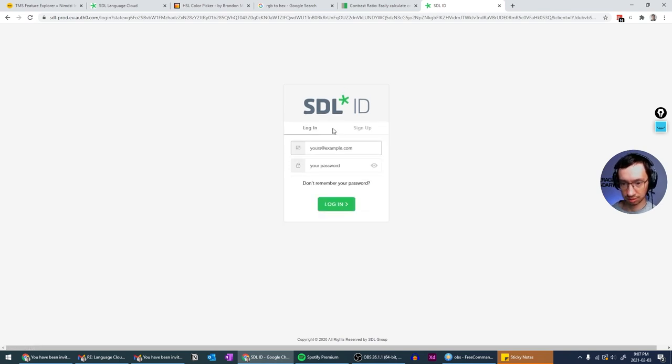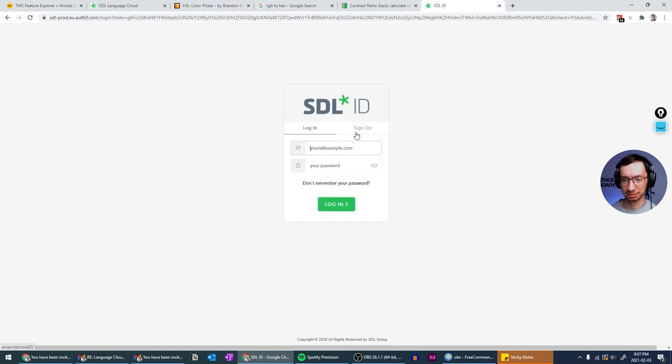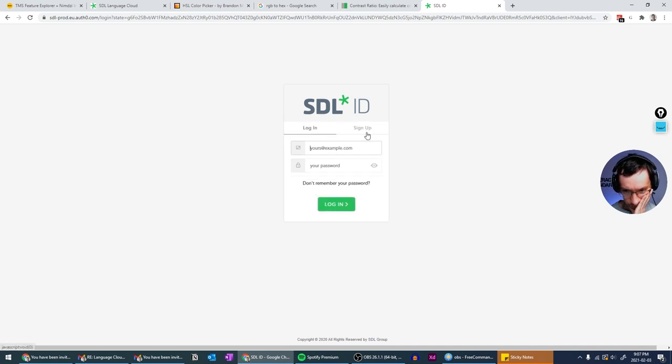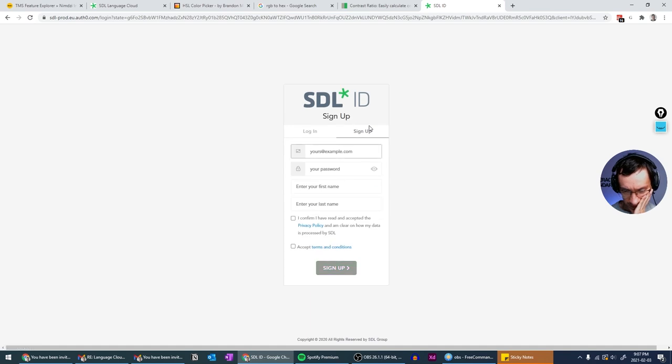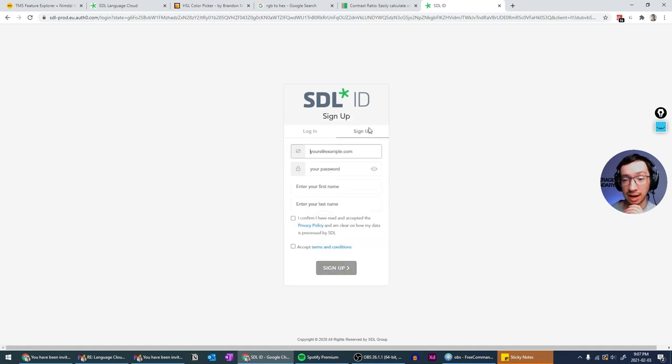It's funny that when you log in, it doesn't say log in, but when you sign up, it does say sign up. That's inconsistent. I don't know why. But I do have to say I like SDL's color palette. It's clean with the green. And I'm actually considering green as my primary color for my own project. So, okay, what do we do? Which email do I use?